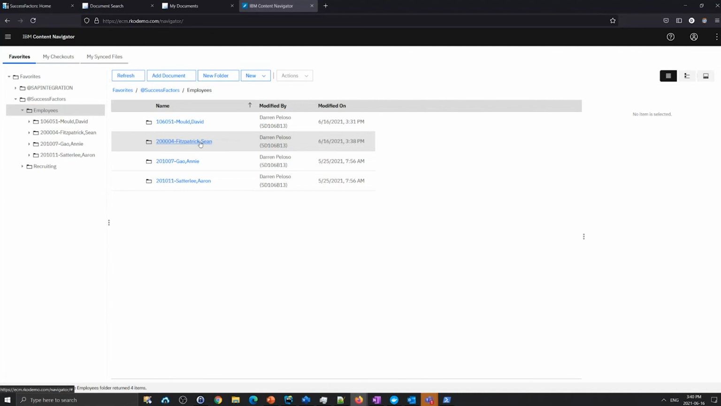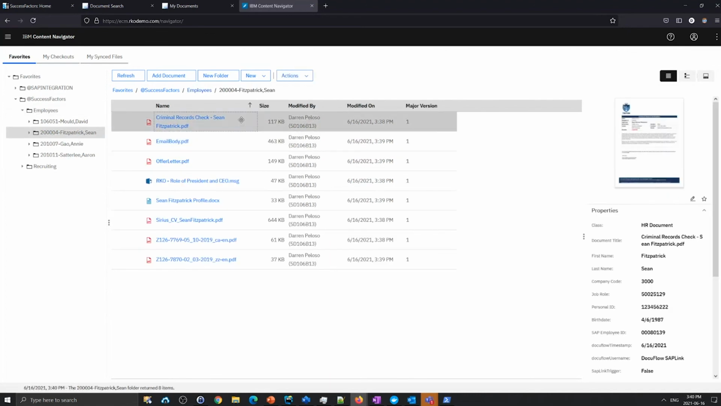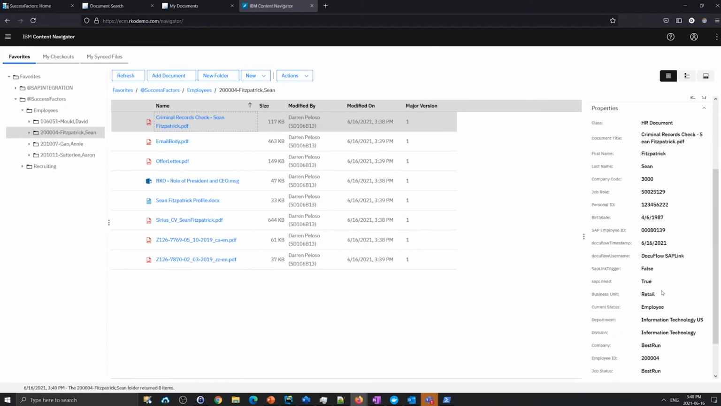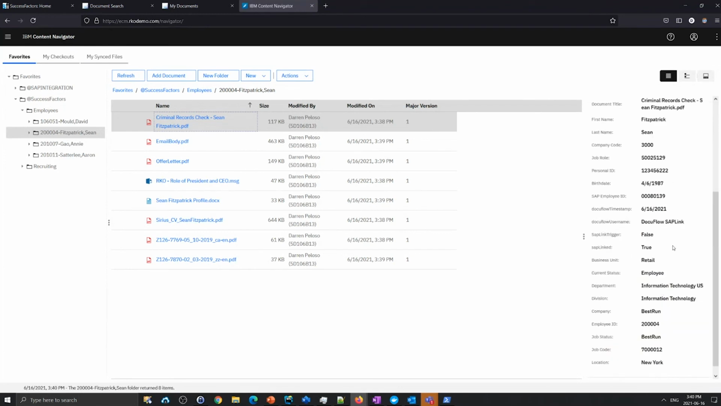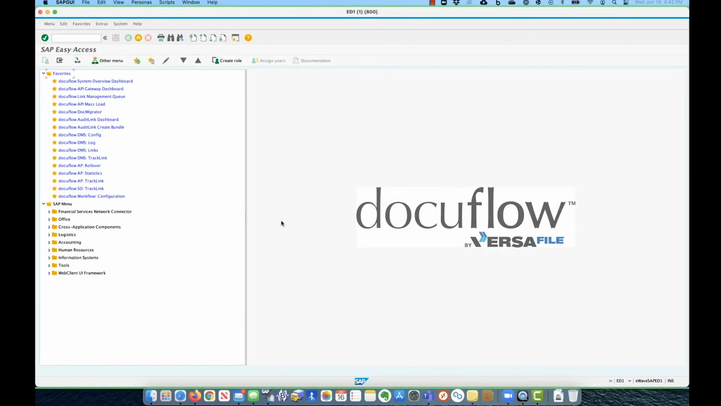So we'll go back over to Sean here. We'll open up his employee file. Again, we'll see that there's some documents here that have been captured. You can see we've got a criminal record check that he's provided. And we can see that as well as that original metadata that we had captured, this has also now been linked back into our S/4HANA system, where it's pulled some additional metadata. And with that, I'll turn it over to Greg, who will show us a bit more about that particular part of the integration. Thanks, Darren.